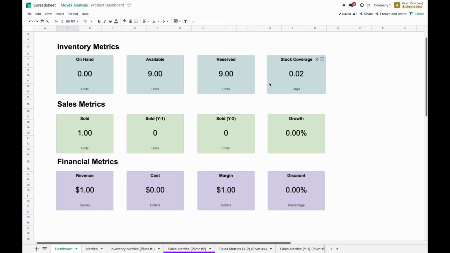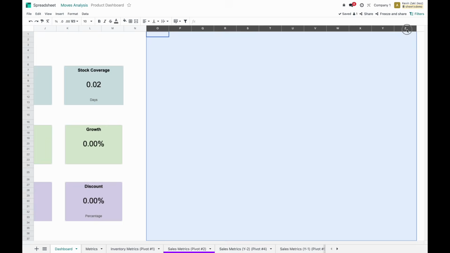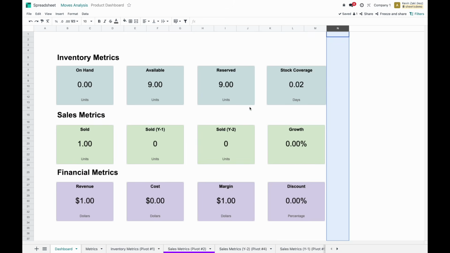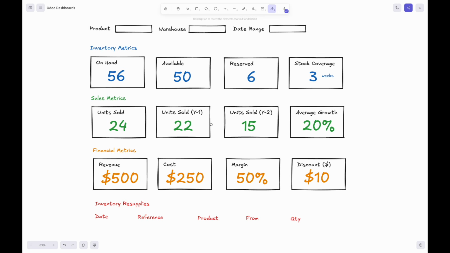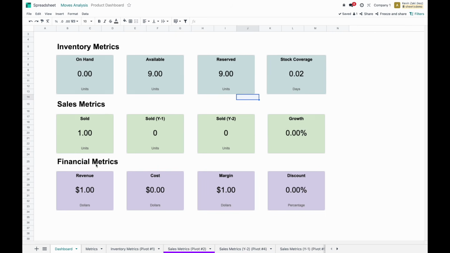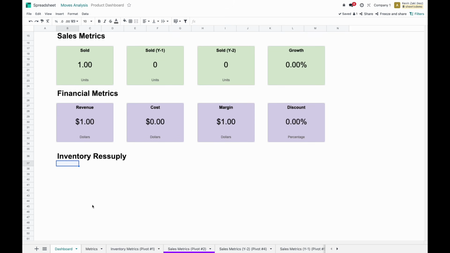All right, so I have my data here. I'm going to remove some of these extra columns. And what I'm going to do now is just insert our last bit, which is this inventory resupplies. So I'm just going to copy this over. I'll say this is inventory resupply. And now I'm just going to insert my list.